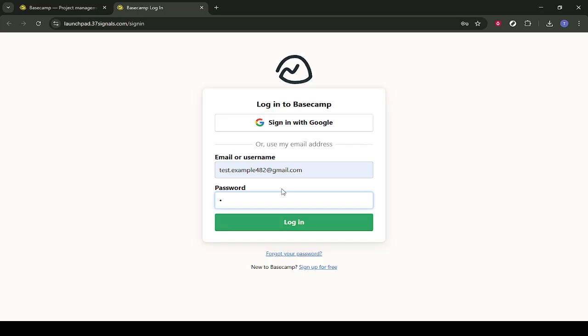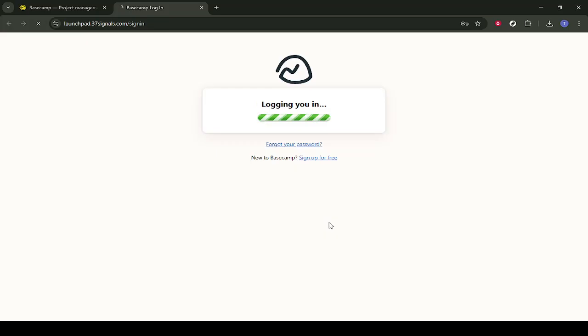Now you'll see a password field. Click into that box and type your password. Take your time here and be mindful of capitalization, numbers, and any special characters, since passwords are case-sensitive. If you're on a shared or public computer, avoid using any Remember Me options so your account stays secure.